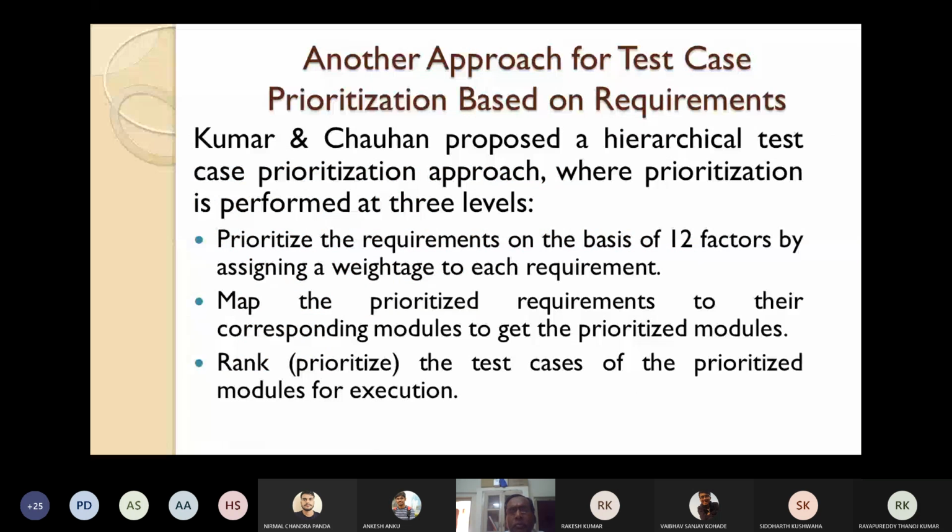It's another important approach for test case prioritization based on the requirements. That means from the requirements, we do not want the design or the code to prioritize test cases. Directly, if the SRS document is ready, we can design the test cases and we can prioritize them. So this approach for test case prioritization is based on requirements. This was proposed by Kumar and Chauhan. This is Naresh Chauhan, who is the author of this book. So this work was proposed by Kumar and Chauhan.